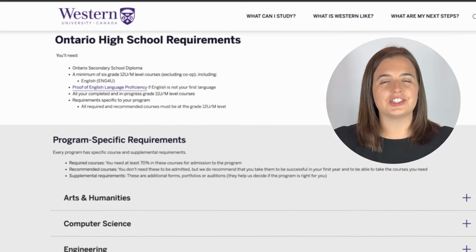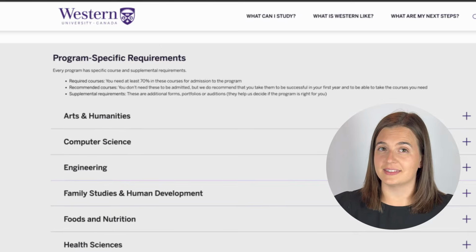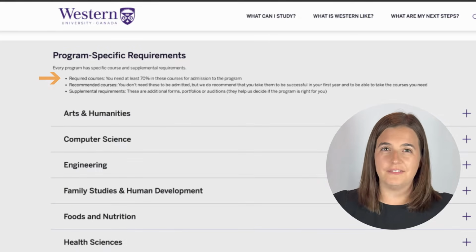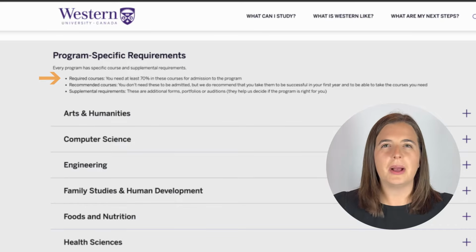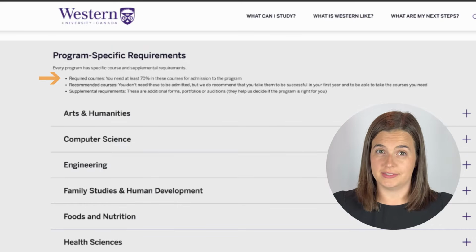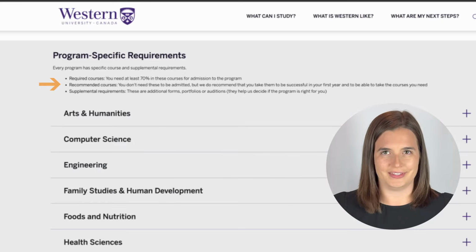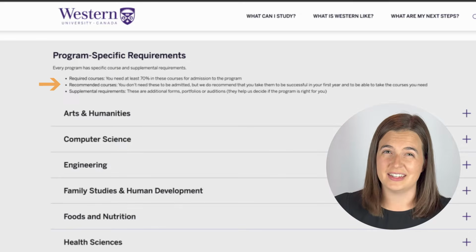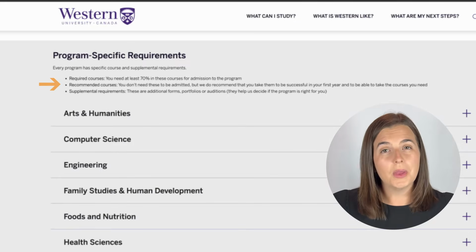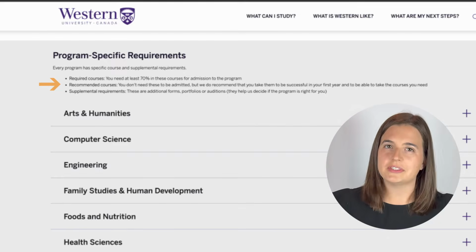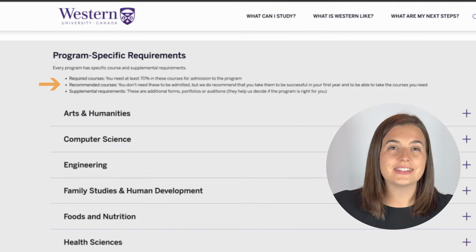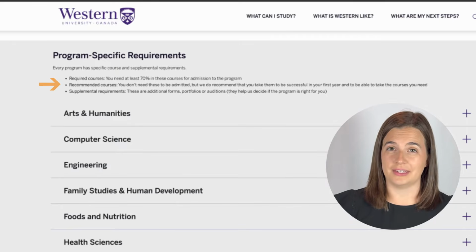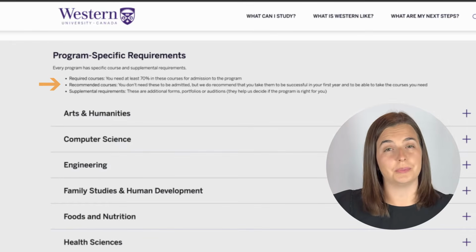When you scroll down the page, you'll see program-specific requirements. Some programs have required courses. It means you must take this course if you want to get an offer. You'll need to achieve a minimum of 70% in these courses. There might also be recommended courses. It is a really good idea to take a recommended course. They're recommended for a reason. Either they're going to help you be successful, or they're prerequisites for courses you'll take in the program. If you choose not to take recommended courses, you can still get an offer. If you do take recommended courses, it doesn't have to count towards your admission average.